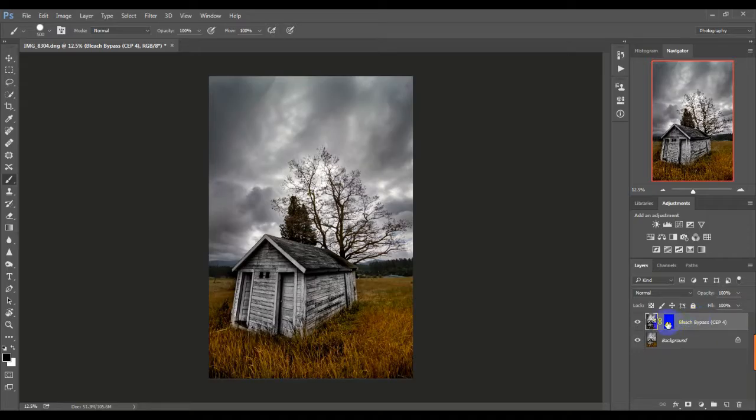If you want to, make sure that this is selected right here. That's called a mask. And if you want to reduce some of the effect, what you can do is bring down the opacity, watch the image, and you'll see how it changes. And I brought it right back up. You use the amount that you want.